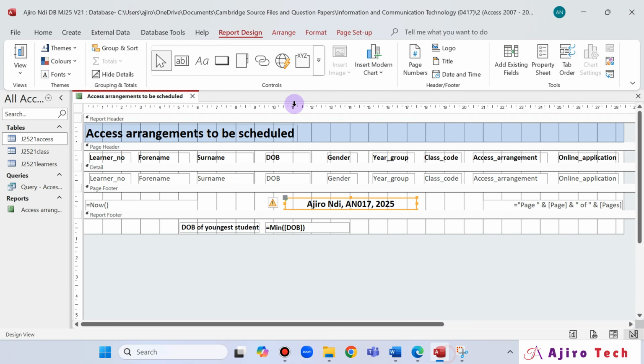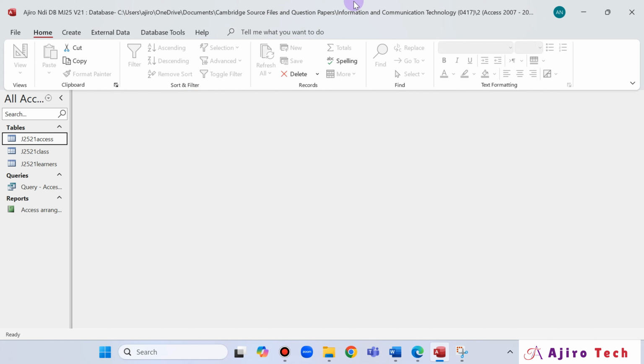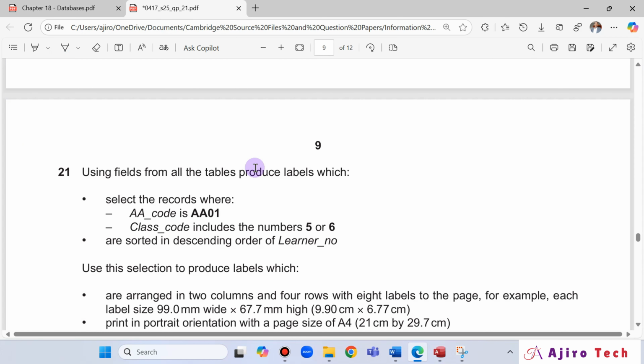Using fields, I think we've done justice to this. Save, close. Okay. Using fields from all the tables, produce a label. A label is like a report as well, right? So the first thing you need to do for the labels is to create what? A query. Forgive my handwriting. I don't know what has happened today, really.